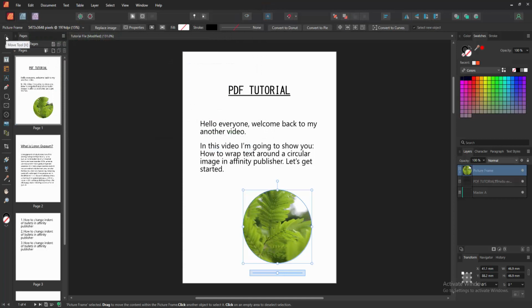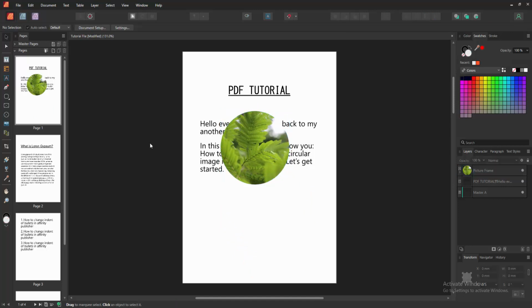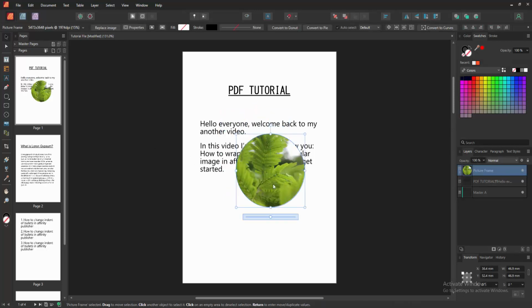Then go back again to the tool section and select the move tool. Then move the picture on top of the text. Then click outside of the page. Now we can see we wrapped text around a circular image very easily.